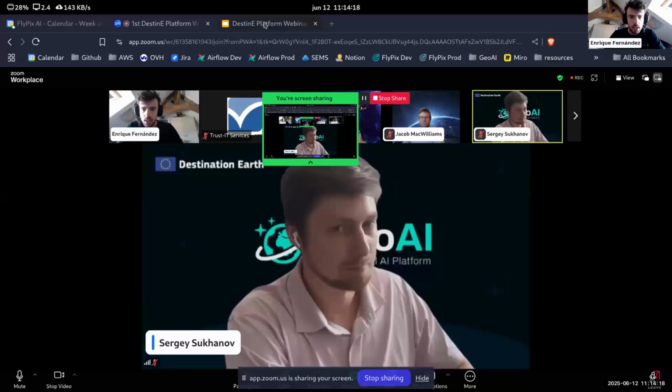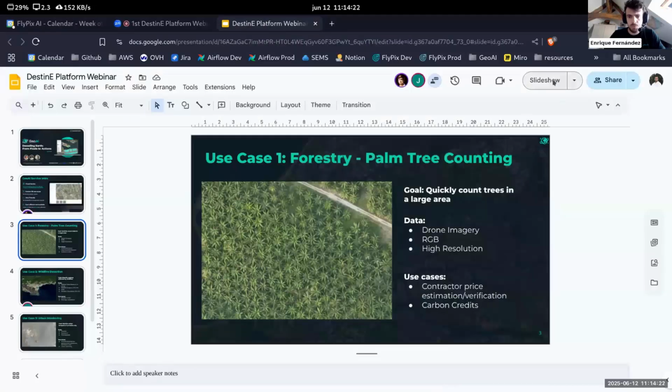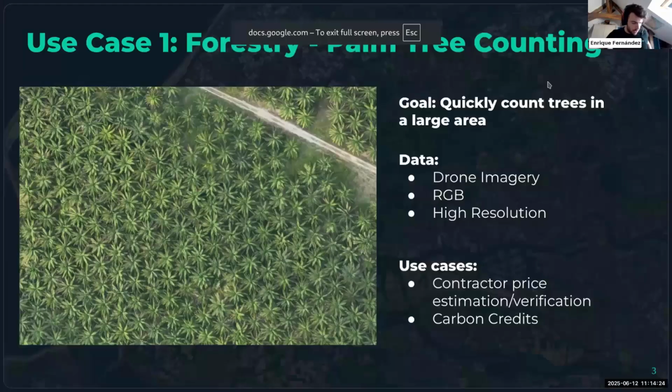I'm a machine learning engineer at FlyPix, and what I want to do is show you how to use GeoAI to solve one of your use cases. So let me share my screen. There you go. All right, let's start with the first use case. This one would be forestry or agriculture.